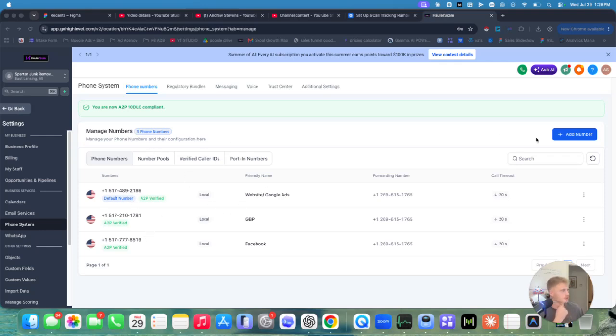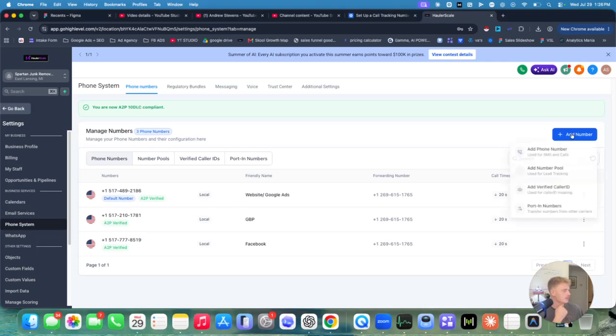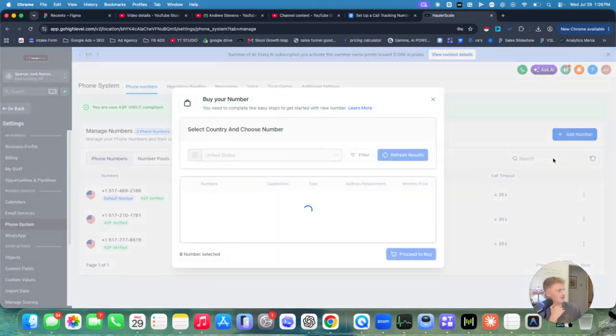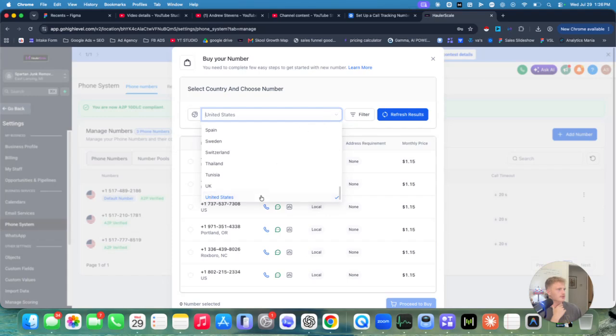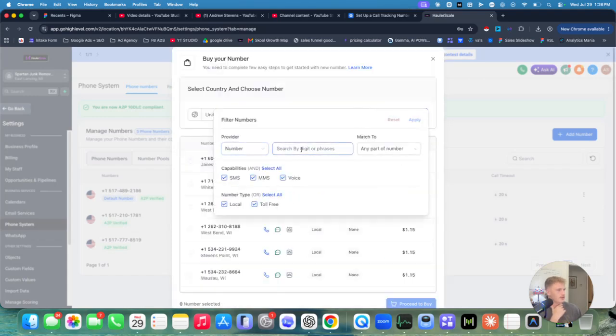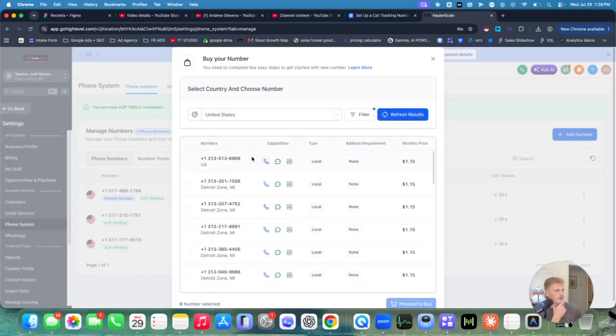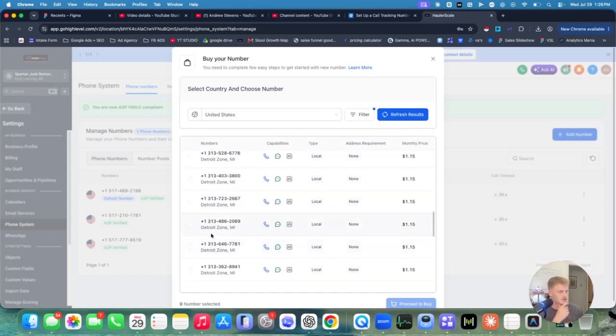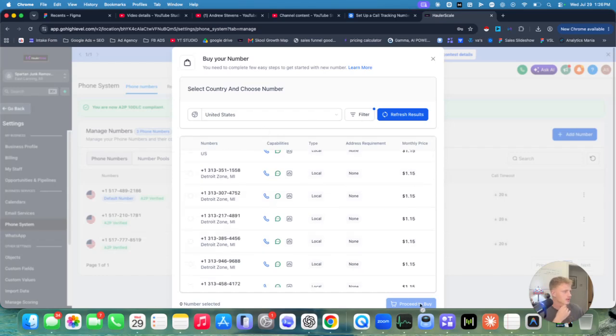So I have all these different numbers. I practice what I preach, but right over here you can click add a number, add a phone number, and then literally just United States. Actually, we're going to filter by first part of number, and then search by 313, let's say. Apply. Okay, so now we can just select one of these, Detroit zone. This is just what it'll say if you call someone from it. And then proceed to buy once you select it. It's going to be $1.15 per month. I mean, it's really easy.